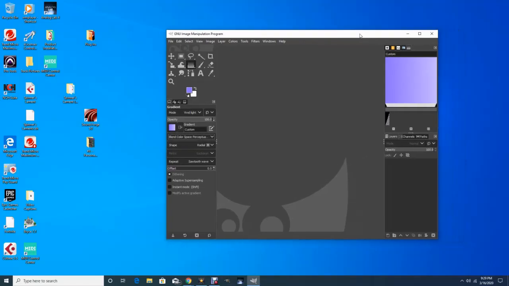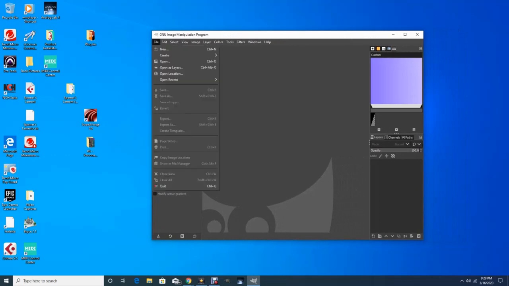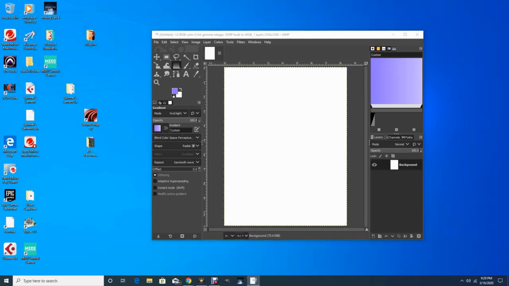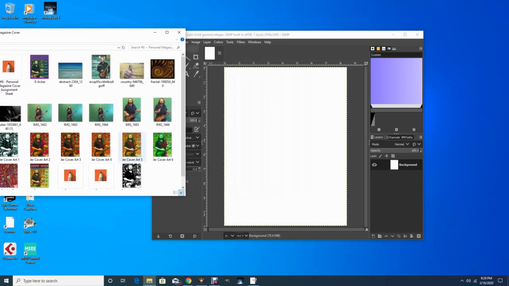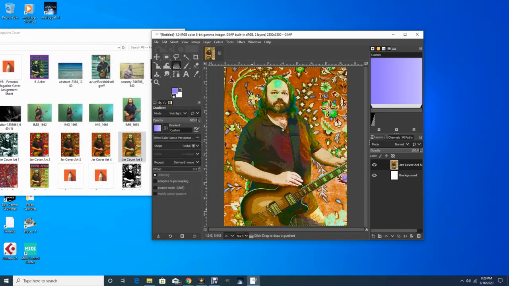Okay, in this demo, we're just going to do a basic layout for our magazine. So again, I want to start with a new file. We're going to change pixels to inches, 8.5 by 11. Okay, and here I'm going to grab an image that I created a while back. Okay, I'm going to keep that.